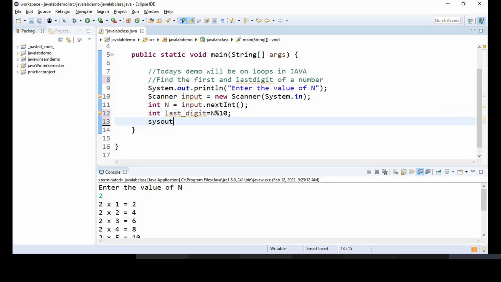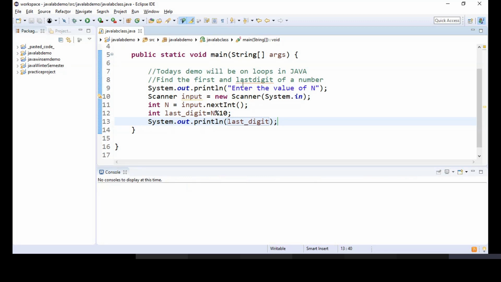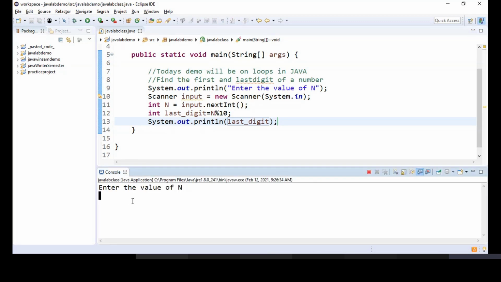So let me just print and check. This is our last digit. Am I getting the correct answer here? Let me run this. Enter the value of n: 326. See, the last digit we have retrieved.